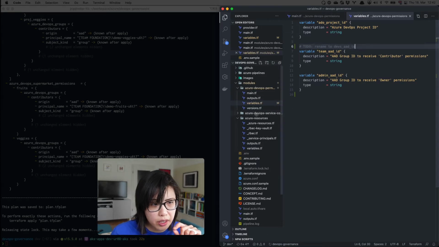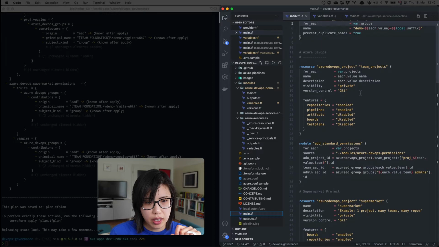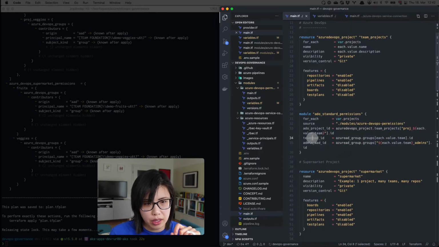Again, not doing it yet because I want to get things working before I refactor and optimize. So that means this is probably being called from here. So here are my groups, my projects. For each name, here we go, standard permissions. So team AAD, AAD groups, each value team ID.